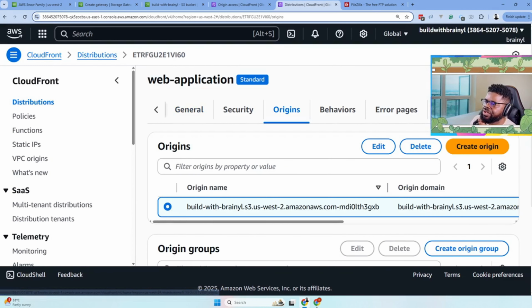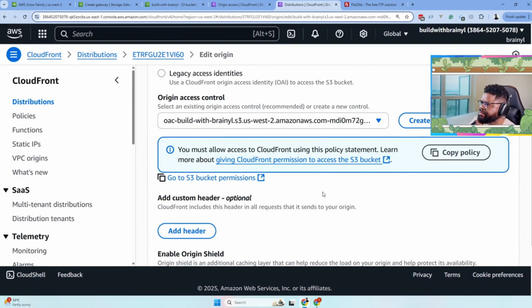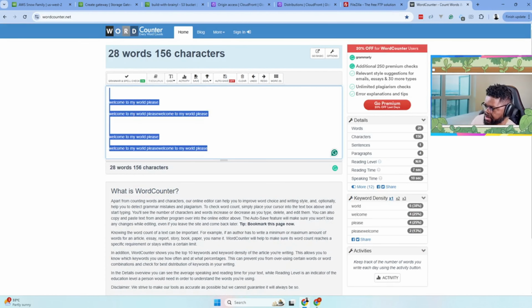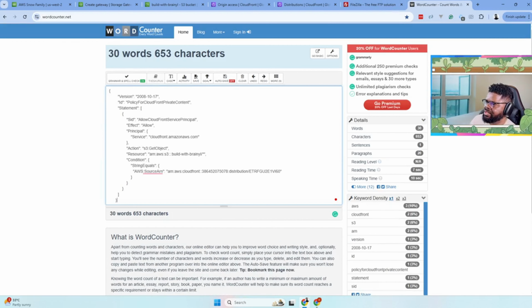But if you go into the origin, for example, and you try to edit it, you can see: you must allow access to CloudFront using this policy statement. So what it means is I can even come here and copy the policy. If I paste this content, this is exactly what was written. That's just what it's saying.